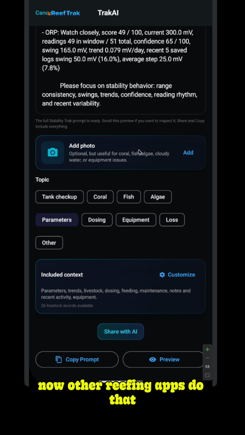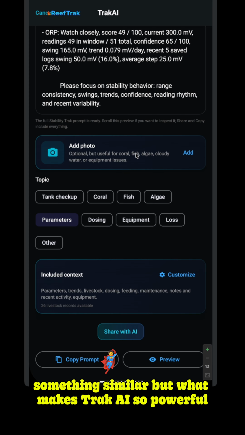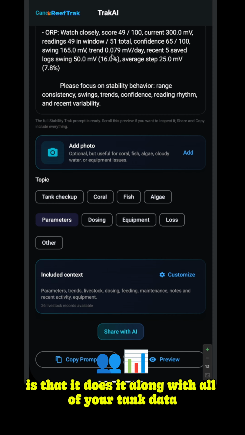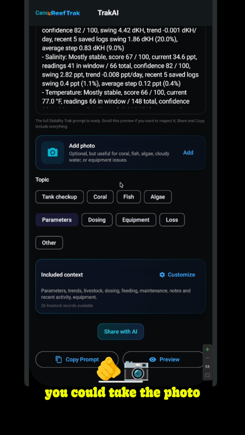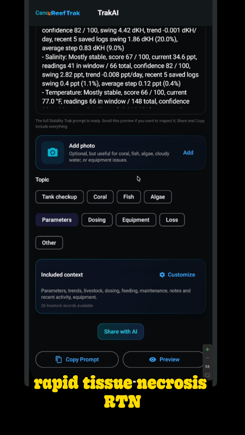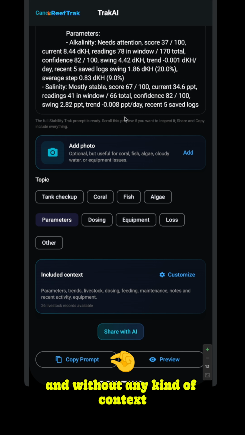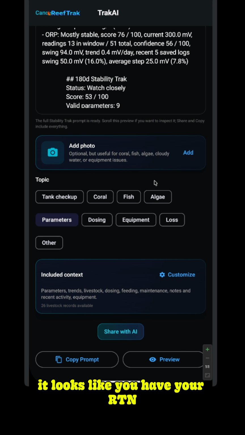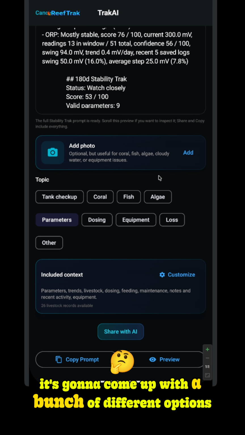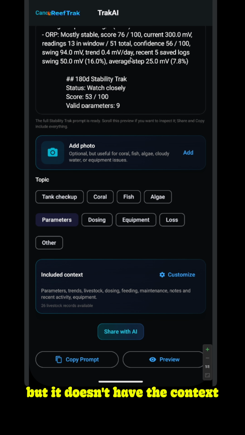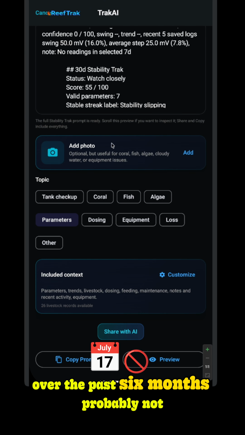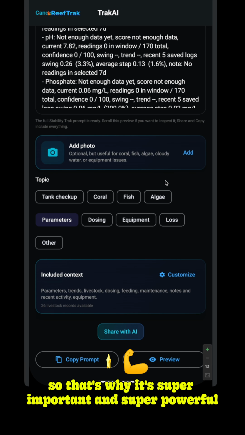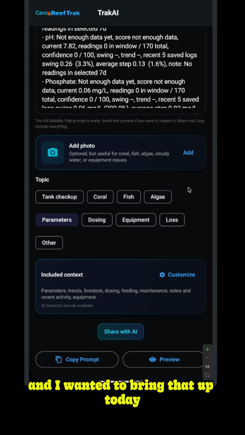Now, other reefing apps do something similar, but what makes Trak AI so powerful is that it does it along with all of your tank data. So it's not guessing. You could show the AI a photo of something like rapid tissue necrosis, RTN, and without any context, it's like, well, yeah, it looks like you have RTN. You should try this, try this, try this. It's going to come up with a bunch of different options, but it doesn't have the context. And are you going to type in every single measurement you've done over the past 6 months? Probably not. So that's why it's super important and super powerful, and I wanted to bring that up today.